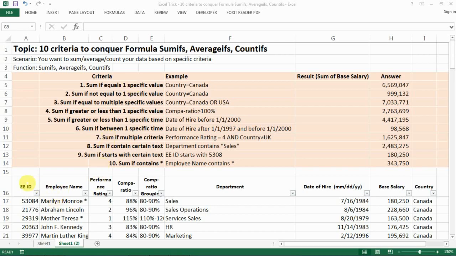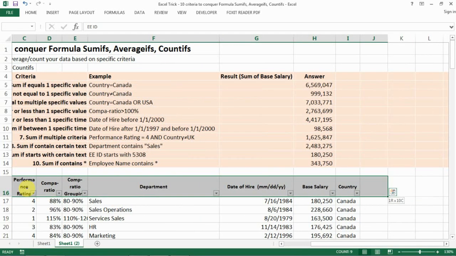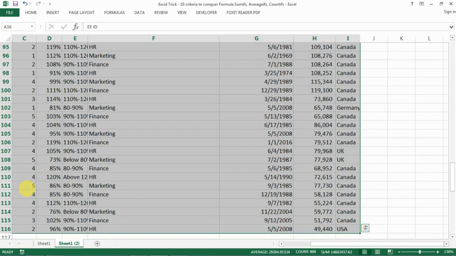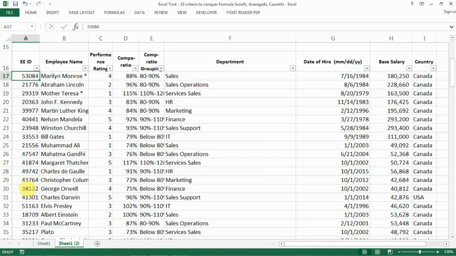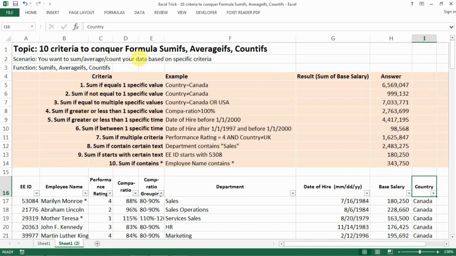So to get started, this is the data set that we're going to use. It's a pretty easy database. It has 100 data points, and it has a few fields which we can use as the filter criteria. For example, the country, we have 4 countries listed, and we want to be able to sum the base pay for all the people in the database based on the criteria here.